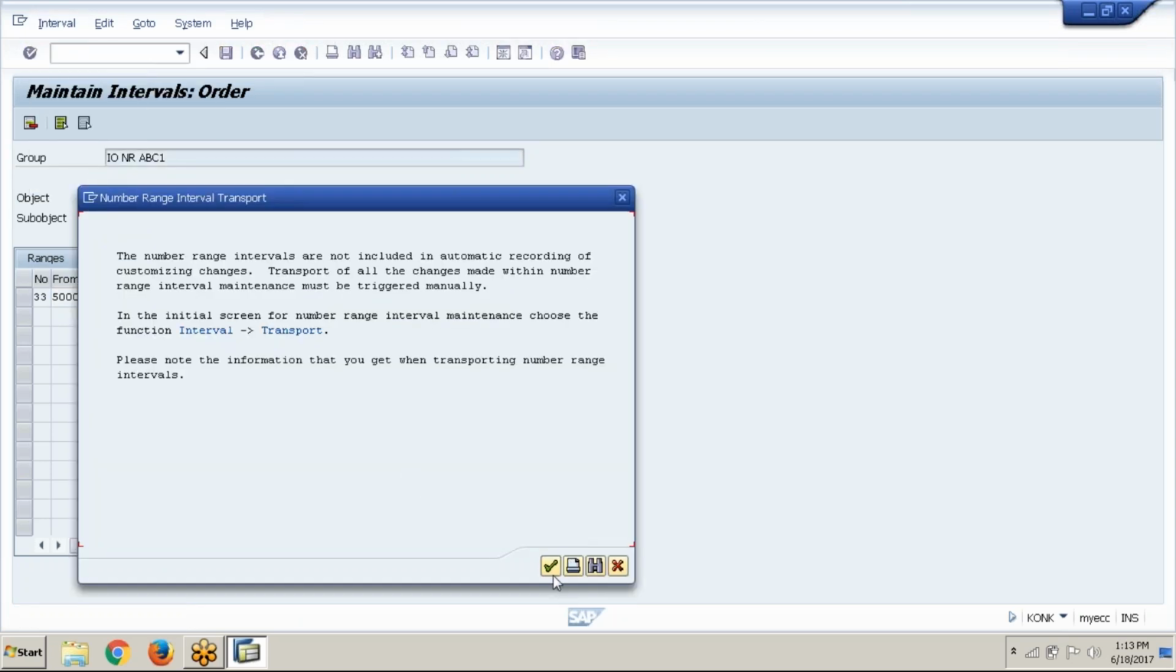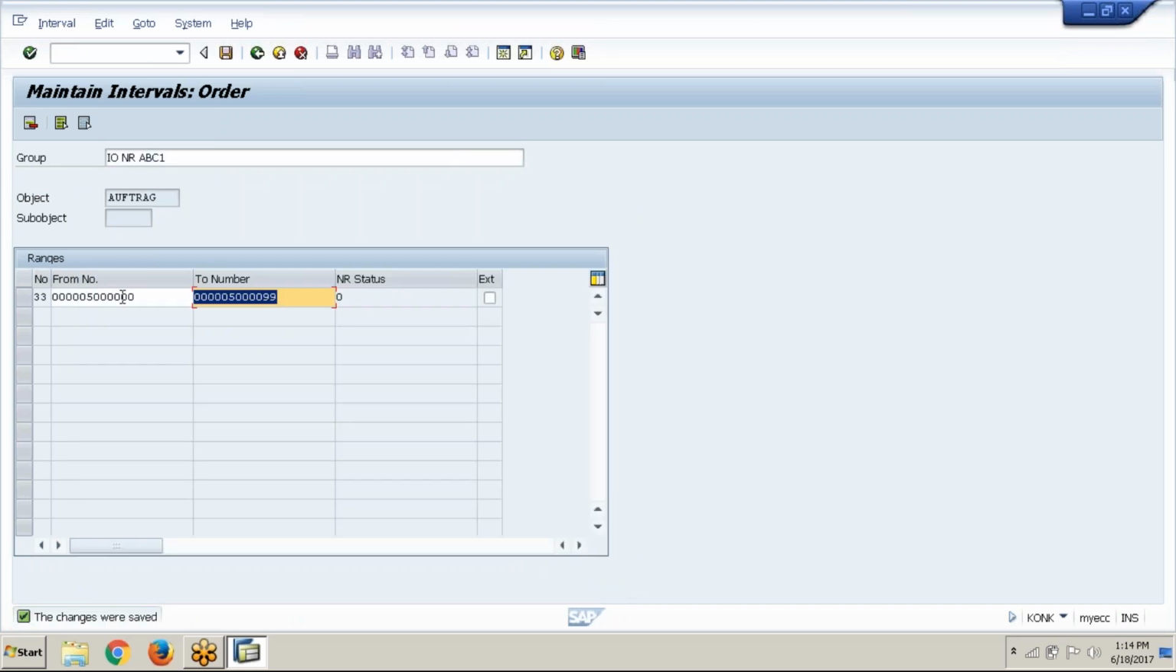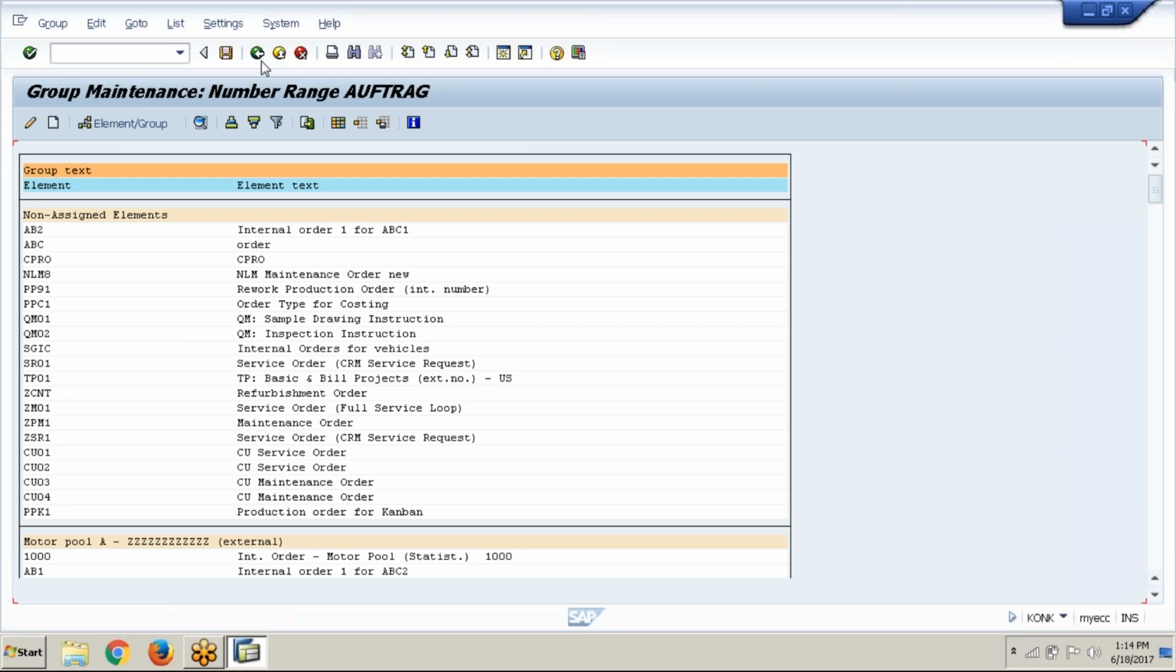I've given the number range, which means I can create 100 internal orders. It's not always 100; this is just a sample. It's left up to the requirement of the organization.